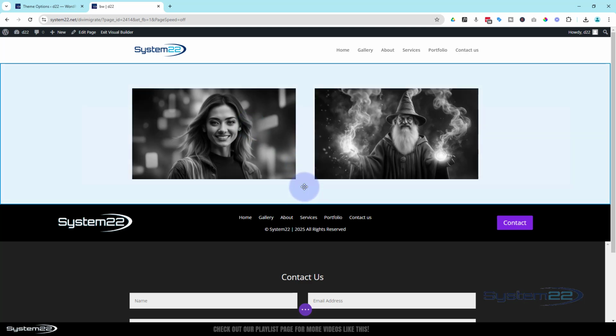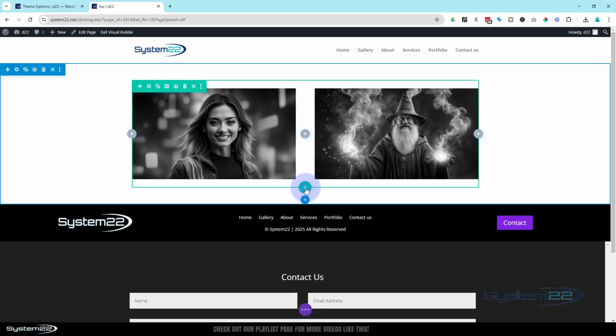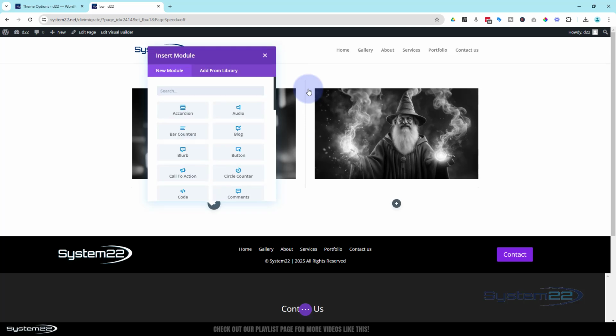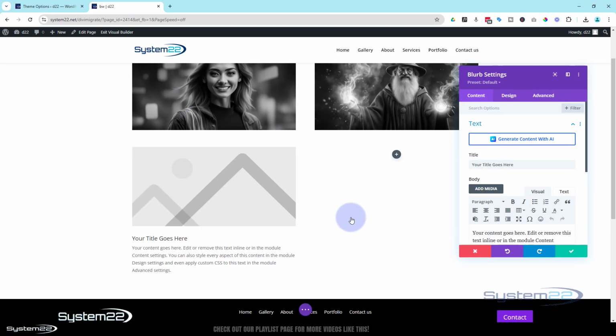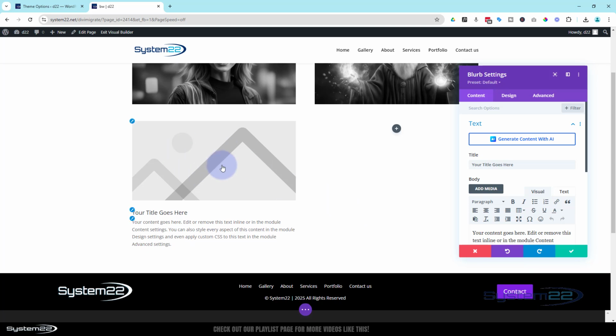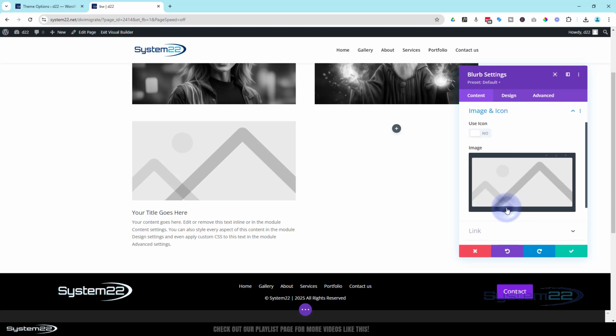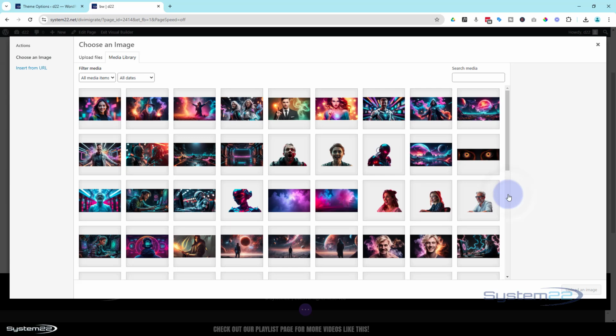So again, let's add a new row. Little green button to add a row. Again, I'll just do 2 of them. There's the blurb module, one of my favorite little modules. You can do so much with it. Because of course you can add an image to your blurb module. Let's just roll down. We'll add an image. I'm not going to put any text in there or anything.